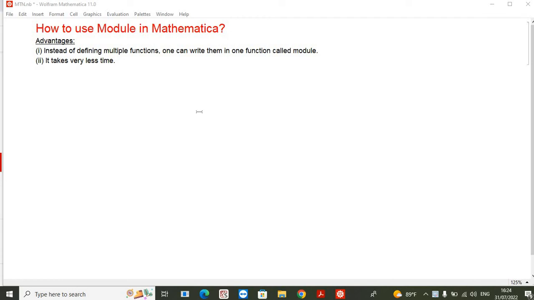Hello everyone, this is the second tutorial of Mathematica. So in this tutorial we will learn how to use the Module function in Mathematica.